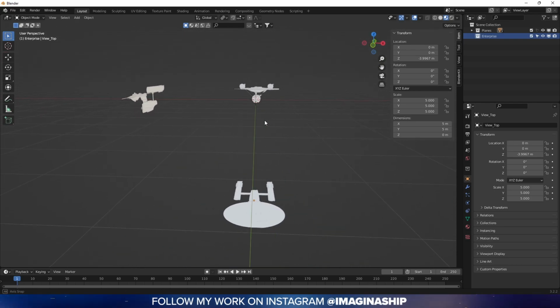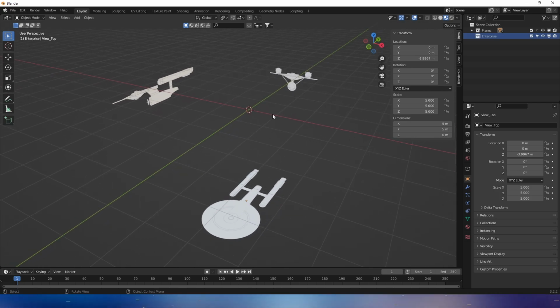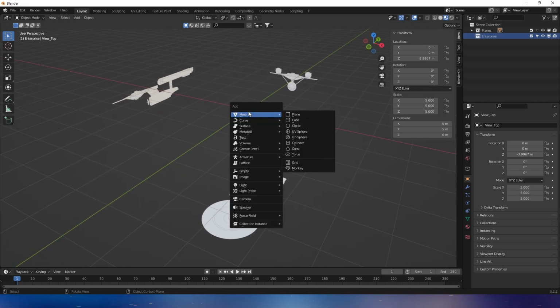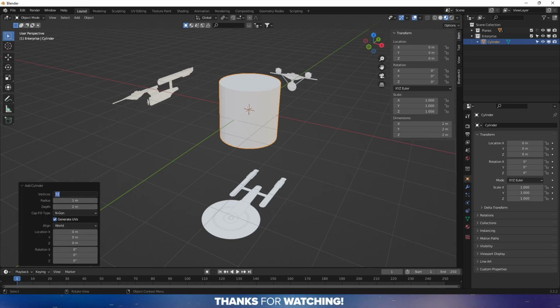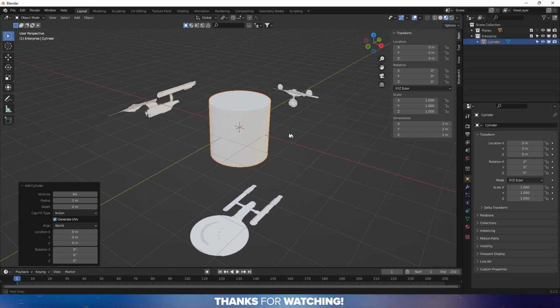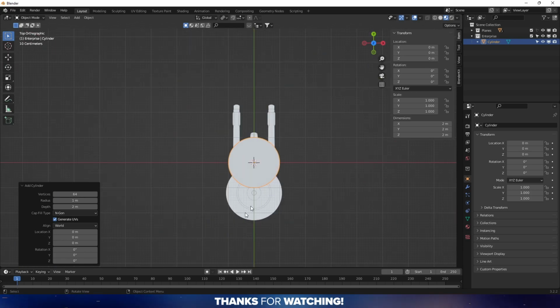Okay. We're going to start with a cylinder. So we're going to hit Shift A, go to Mesh, go to Cylinder. And before we do anything, we want to go down to the add cylinder box. And we're going to change our vertices to 64. And then going to look down our Z-axis.